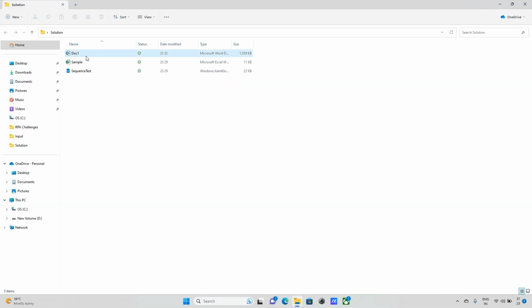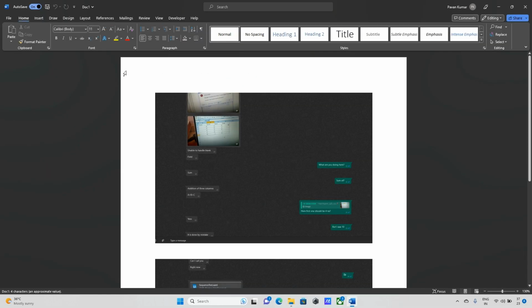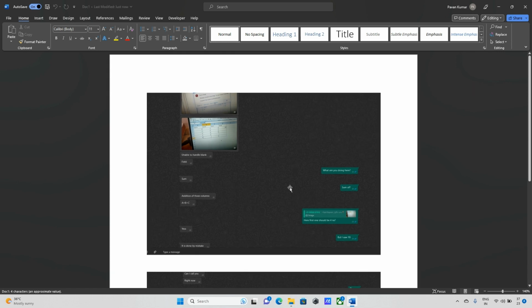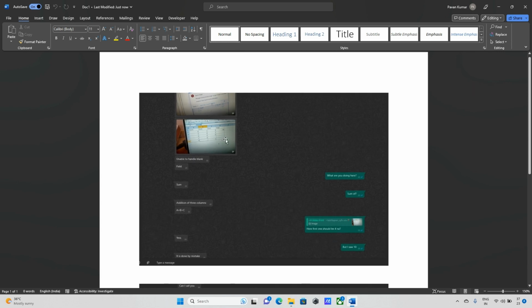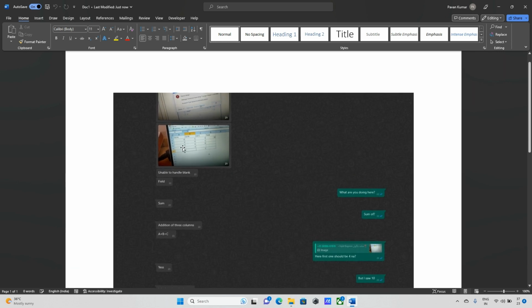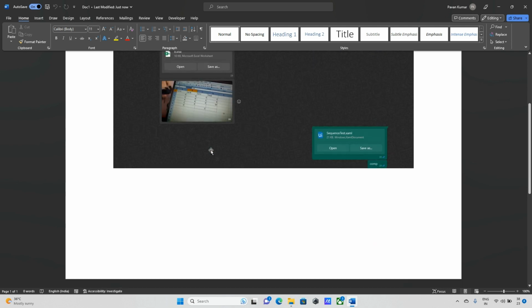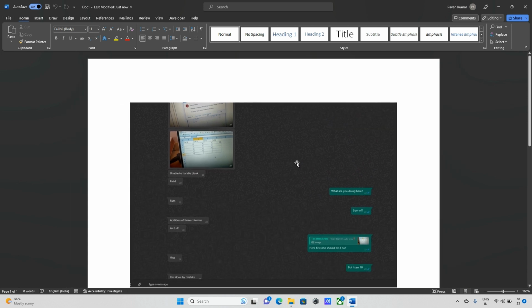Today our topic is a solution that one of the subscribers asked me for. He has some data in an Excel file, and we need to add the three columns: column A, column B, column C. The sum of the total of columns A, B, C should be updated in column D. He tried to do it, but he's not able to, and he is getting some errors.